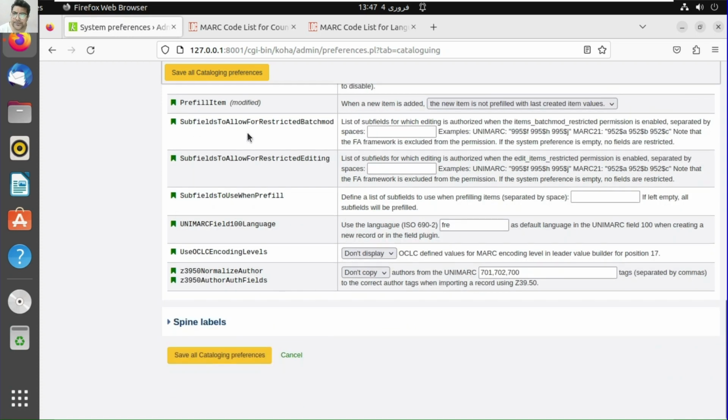Subfield to allow for restricted batch mode. You can use this, but I don't think so. Subfield to allow restricted editing.